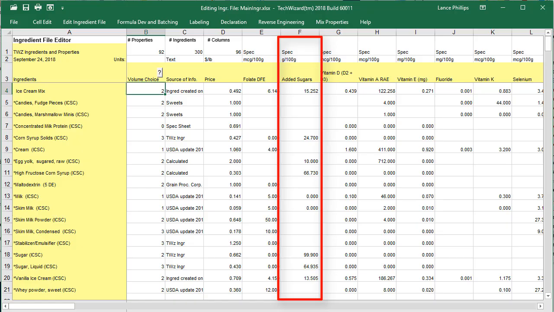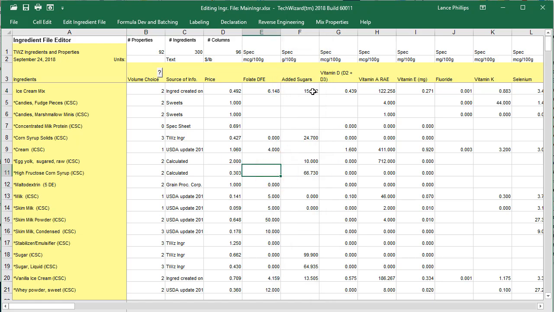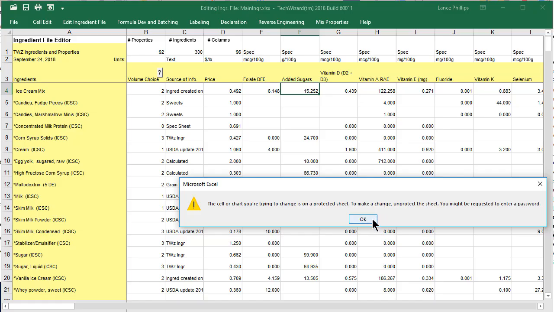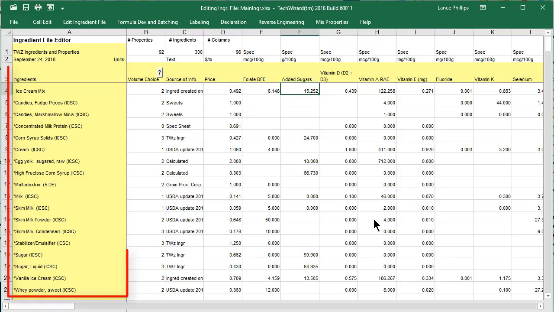Notice that none of the cells are blue, so you cannot enter information directly in the cells. If you try to type in a protected cell, you will get the following error message. The ingredient editor displays a description for each ingredient and each ingredient's information. The total number of properties in the ingredient file are shown here, and the total number of ingredients are shown here.